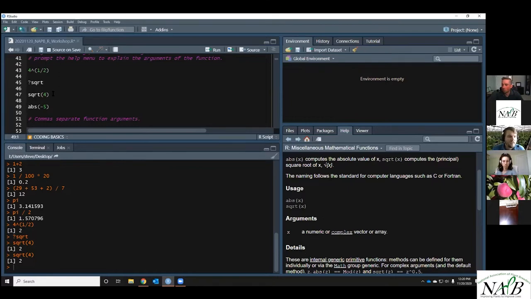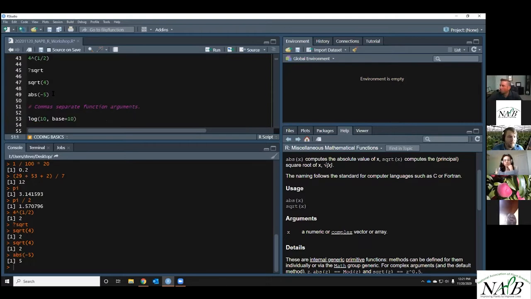There's all kinds of these functions. There's log, there's, any base math that you can think of, there's probably a base function that you can use. So again, if we want absolute values of numbers, we can say ABS of -5, and it gives us back 5 down here.